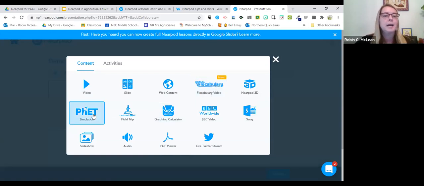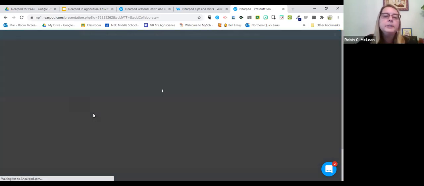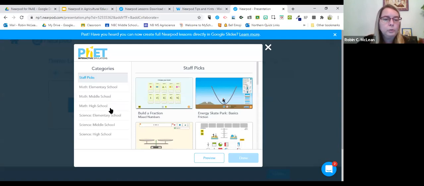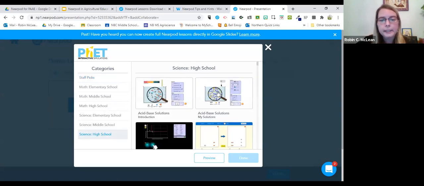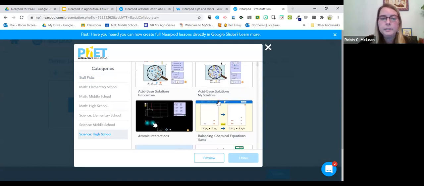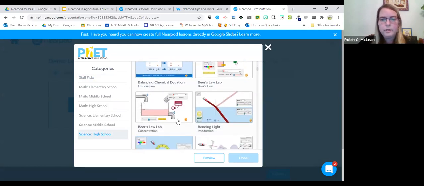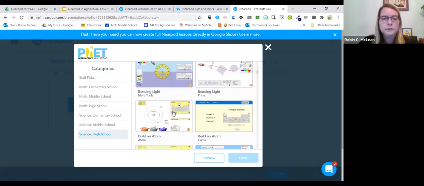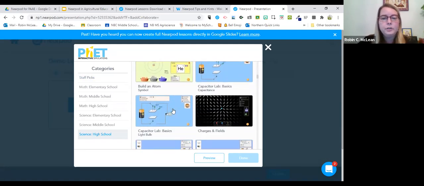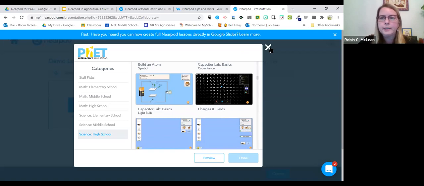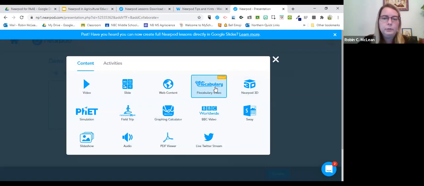Those of you that do science, they have PhET simulations available. There are several science-related aspects with acid and base solutions, great if you're doing something with pH. They also have balancing equations. I don't know that you get into that in your agriculture classes, but they do have several simulations available that you could add. You would just choose something and add. They do have BBC video as well. And if you're a Microsoft school, they have Sway.